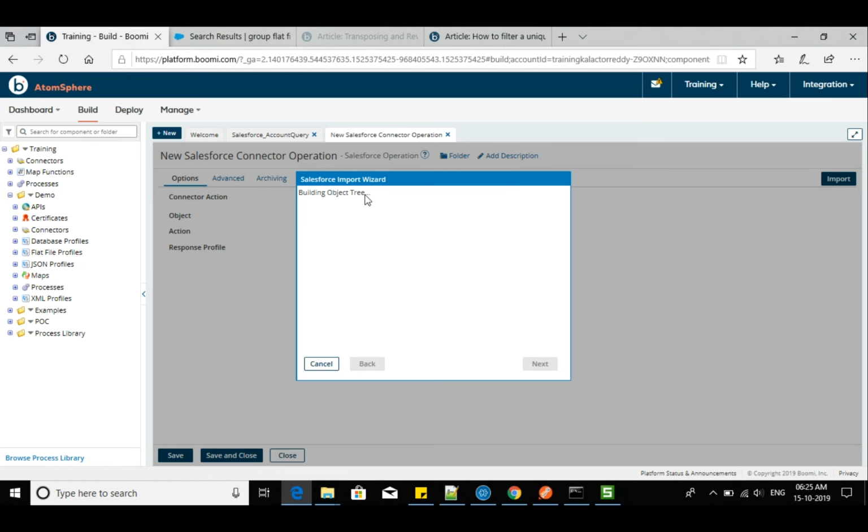Building object tree. So for that particular object, what could be the list of fields that Boomi will be automatically generating, and that structure will be generated as an XML profile. So most of the times, all the application connectors, this Salesforce is a part of an application connector. So almost all application connectors will be providing you this import wizard to generate the XML profiles. It might be request, it might be response. It depends upon the connector operation you're trying.